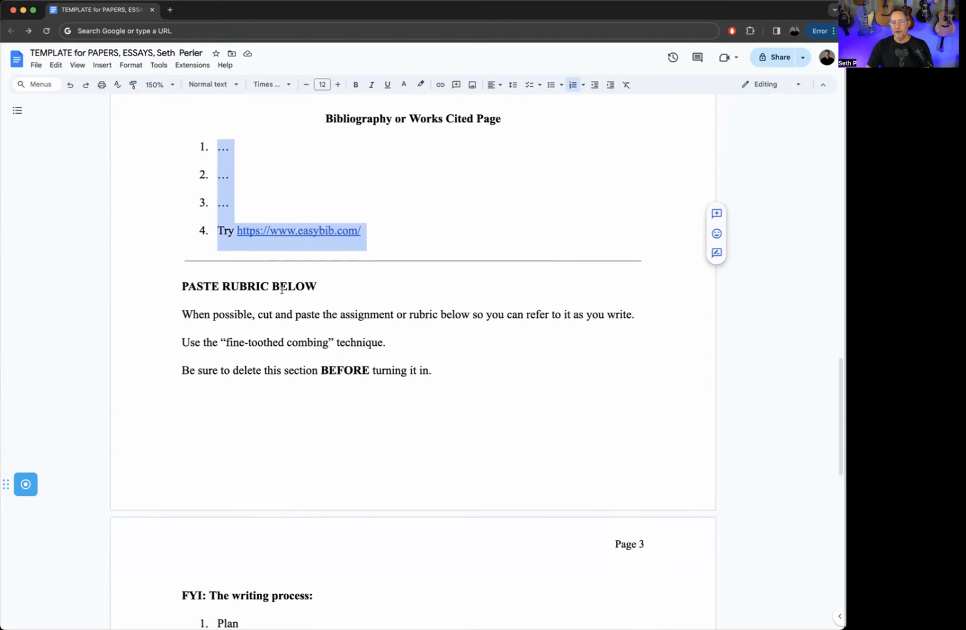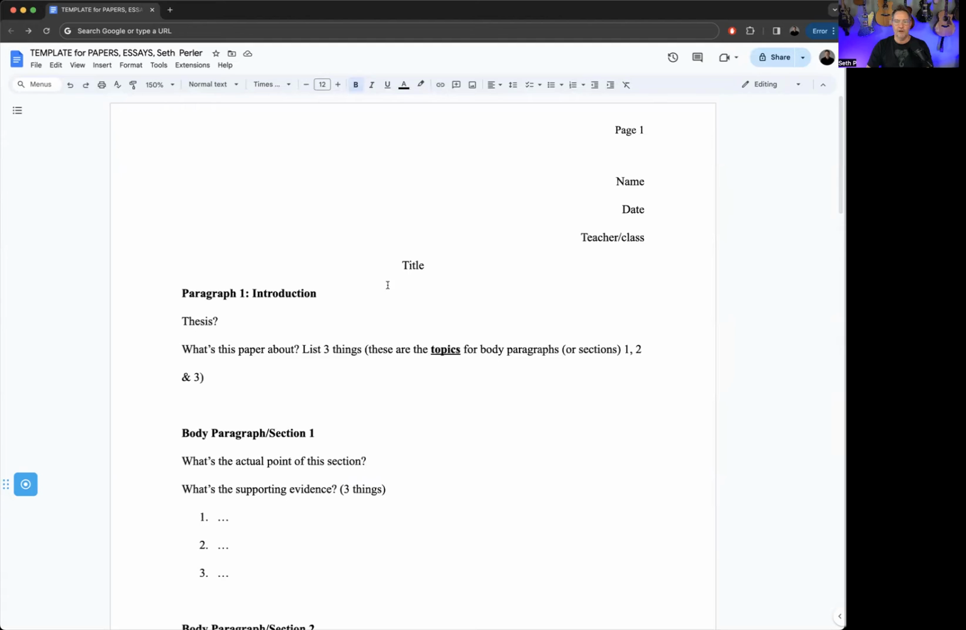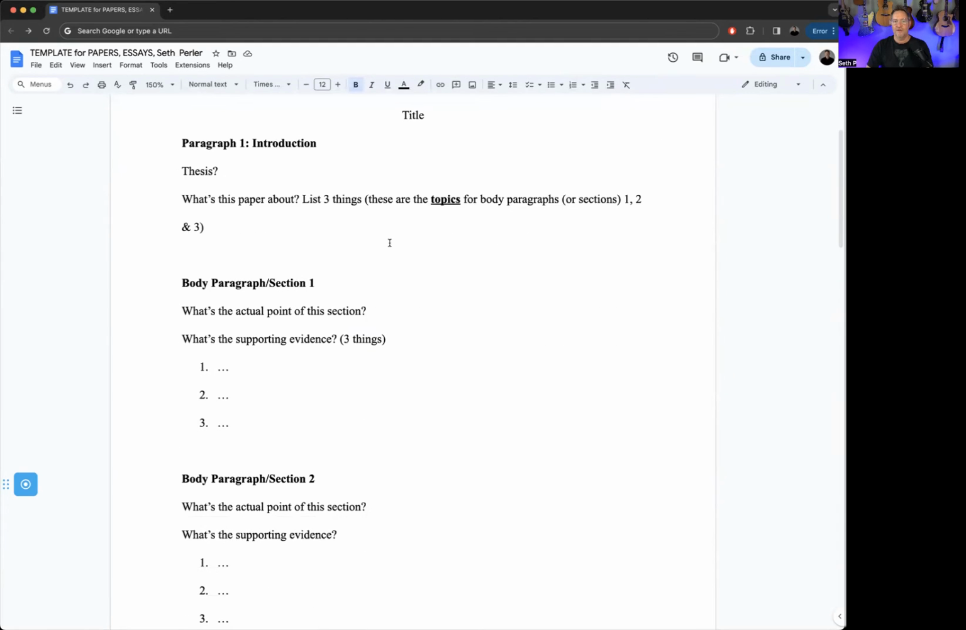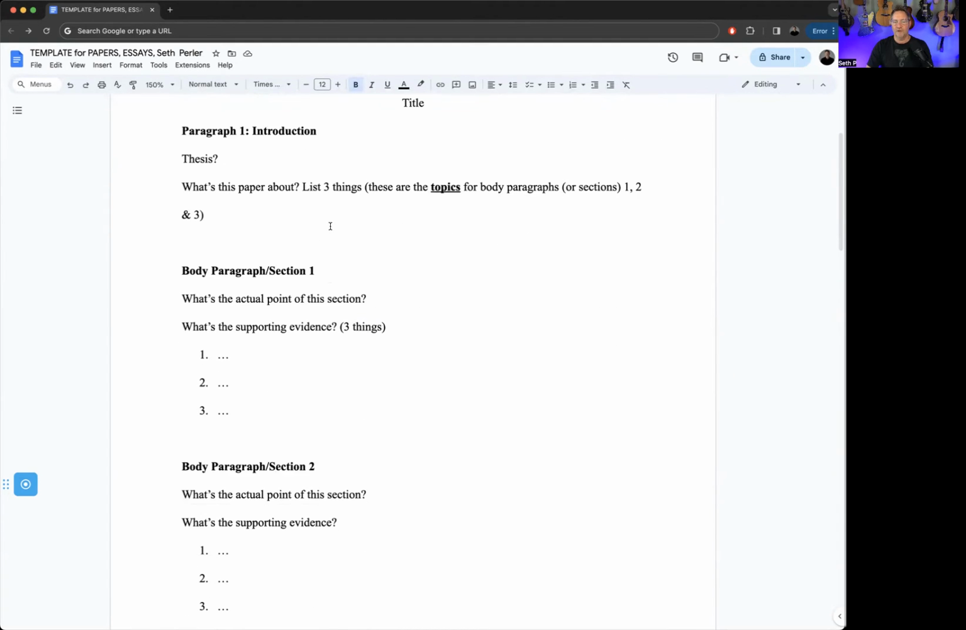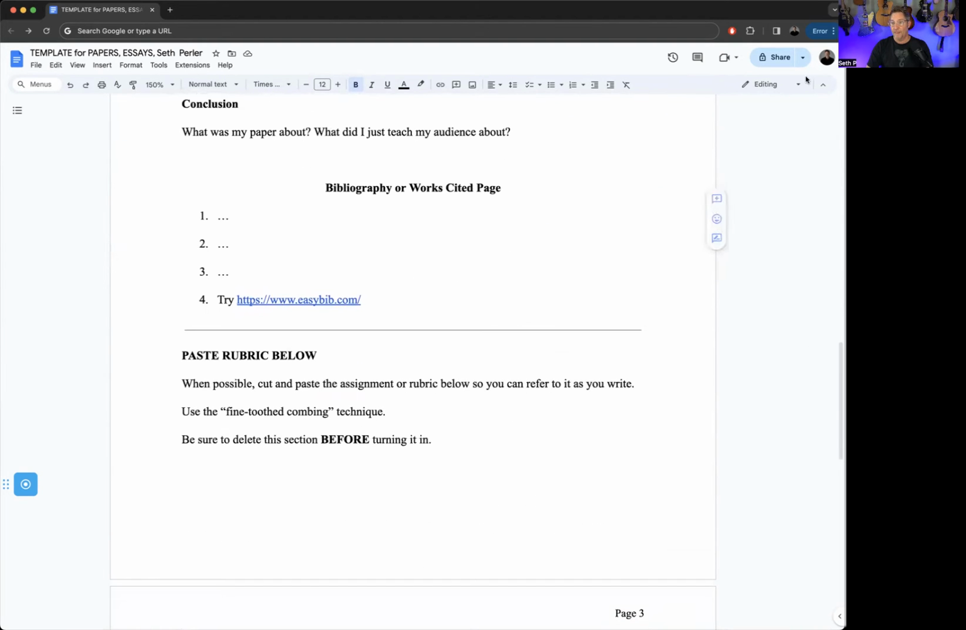Now, what I have below here is very helpful, so I'm going to review what I did here. Basically we have a name, date, teacher, title. Then you have paragraph 1, introduction, body 1, body 2, body 3, conclusion, and the bibliography. That is the structure of most papers.